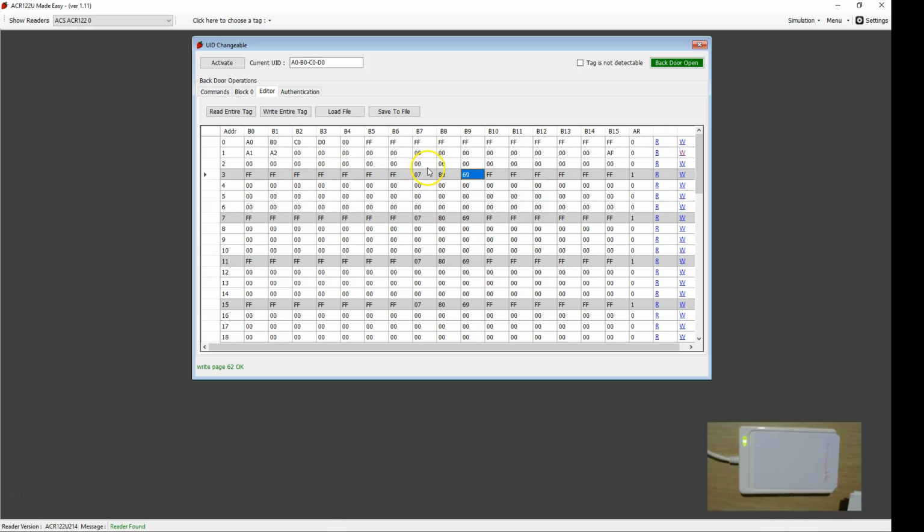So you have to be very careful when you modify the sector trailer. You don't have to worry about destroying this UID changeable type, because even if you write invalid data, you can always go back and fix it, which you cannot do in the real MIFARE Classic tags.